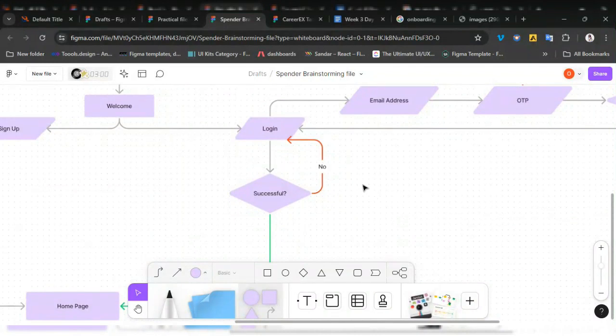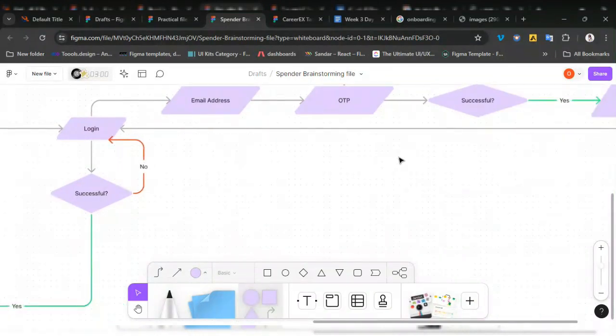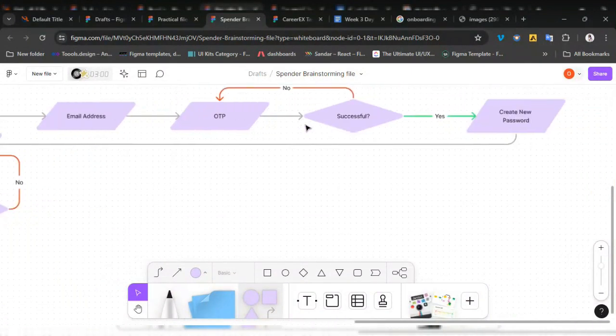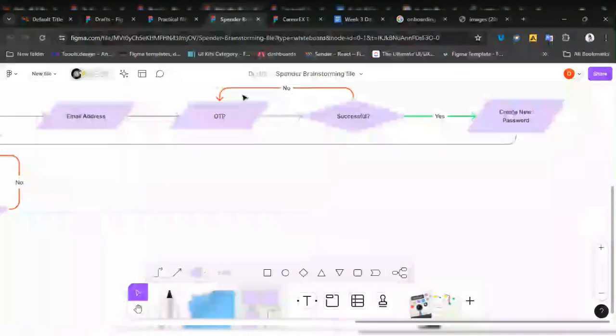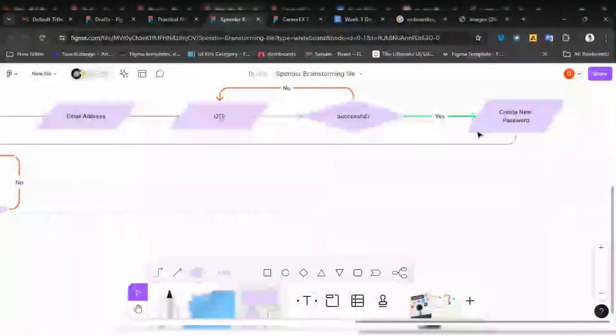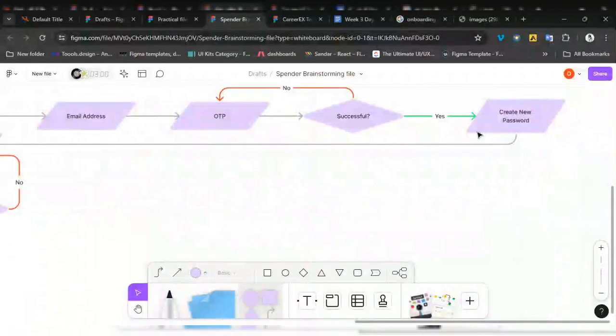So when he puts his verified email, they're going to send him an OTP code. Once the OTP code has been sent to him, there will be a little loading, and if the code is correct, then yes, create a new password. But if the OTP code is not correct, he's going to go back and put the right OTP code. Once he has put the right OTP code, he will receive a notification that says the code is correct. Please create a new password and then log in again.